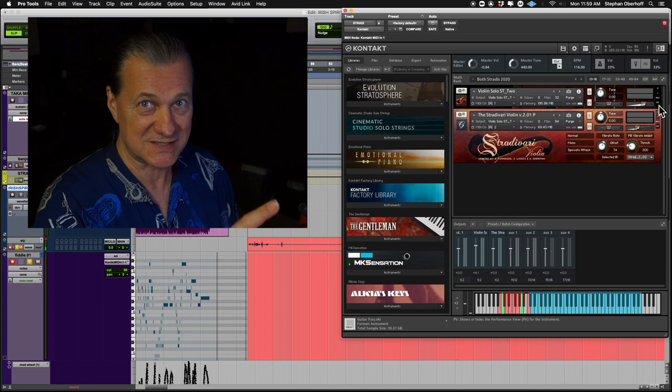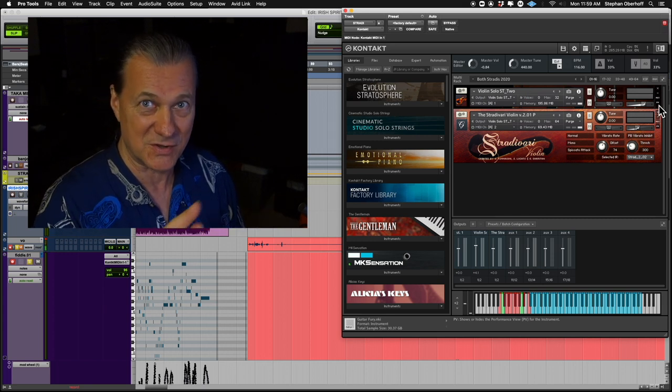Check it out. You're going to just see the screenshot of the plugin playing, and you can see the notes scroll by and so forth. Watch what this thing can do.